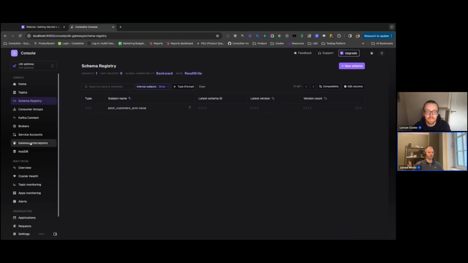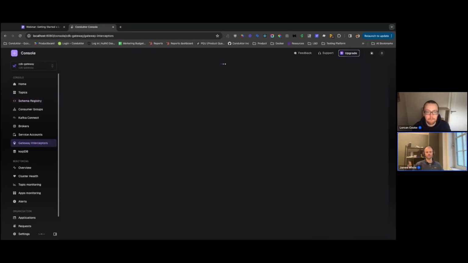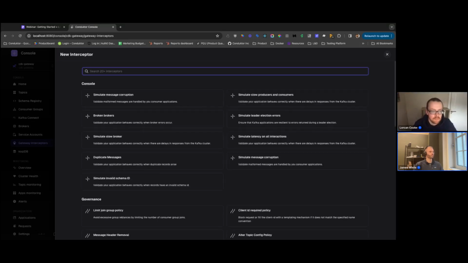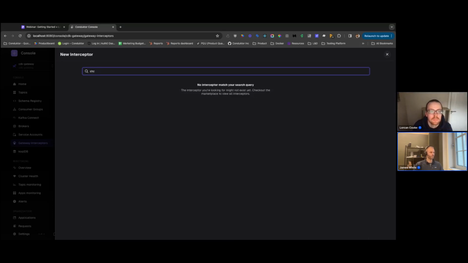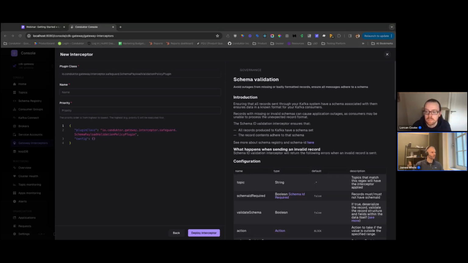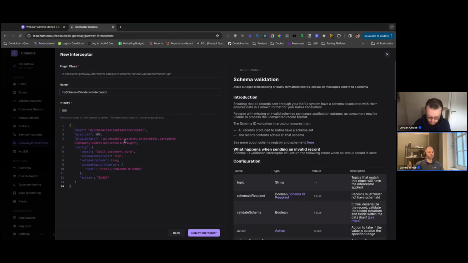So what we need to do now is deploy a gateway interceptor, and we can do this from within the console, using it as our control plane. So what I can do here is search for my interceptor, which is schema validation. And I'm just going to grab a config here, which, much like a Kafka Connect config, if you're familiar with creating connectors, I can paste in my schema here. And you can see during my configuration that I'm targeting my adult customers Avro topic.